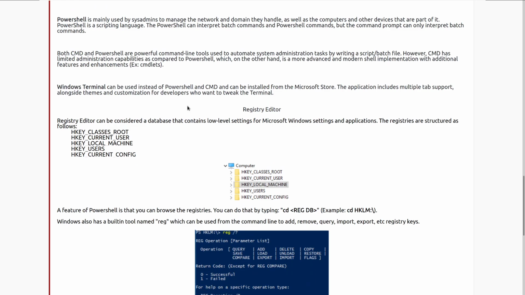So both CMD and PowerShell are powerful command line tools used to automate system administration tasks by writing a script/batch file. However, CMD has limited administration capabilities as compared to PowerShell, which on the other hand is a more advanced, modern shell implementation with additional features and enhancements. So you have cmdlets. Those are more powerful commands. This is something that you'll learn about if you go further into PowerShell. Don't worry too much about that right now.